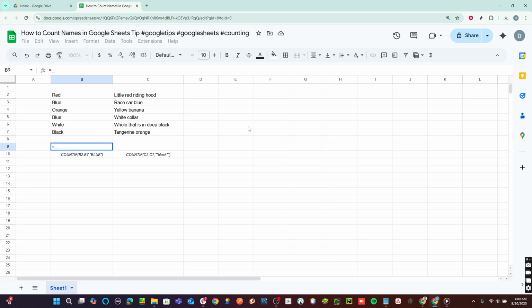This function will count the number of cells within the range B2 to B7 that exactly match the name blue. It's important to note here that the text must match exactly as typed in your formula, as COUNTIF is case-sensitive and precise. After typing in the formula, simply hit the Enter key to execute it. You'll see the result instantly populate in cell B9, giving you the count of how many times the name blue appears in your specified range. This is a great feature for quick data analysis.